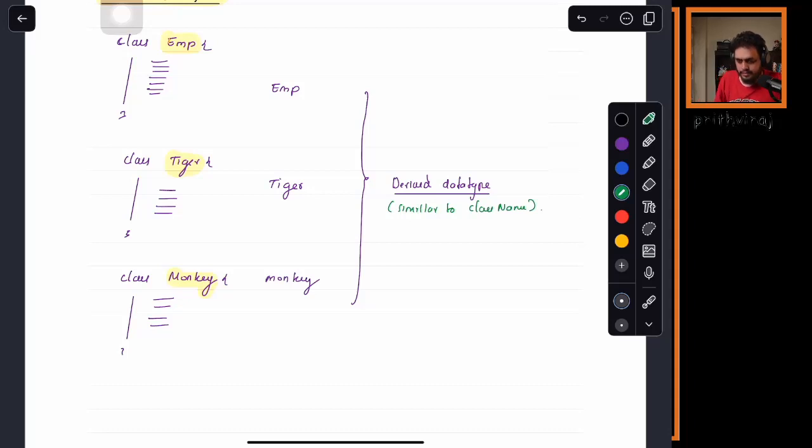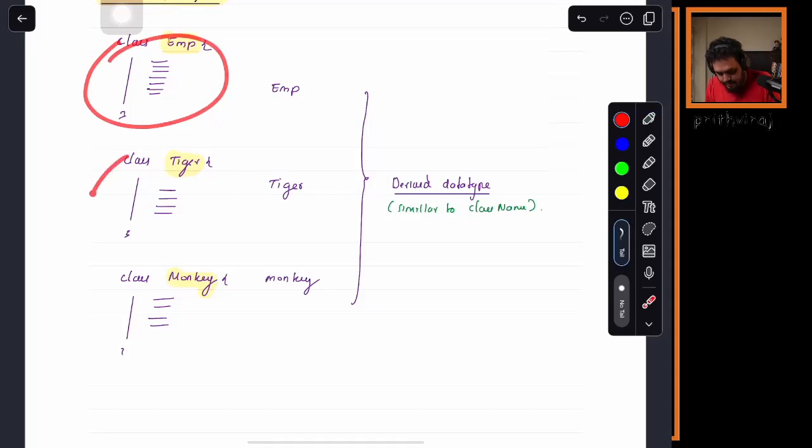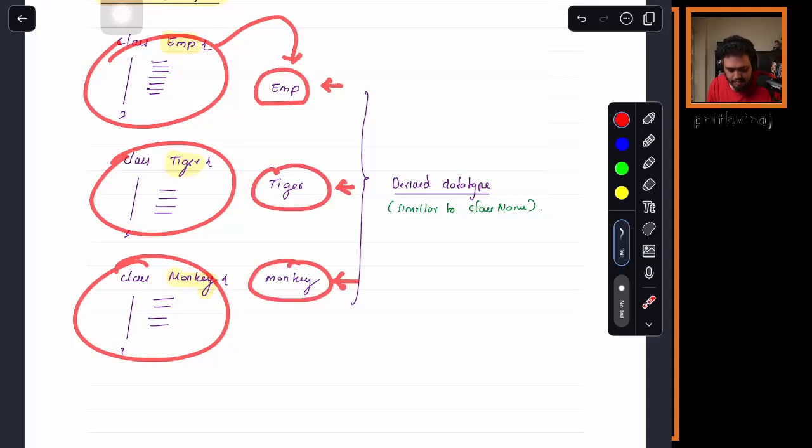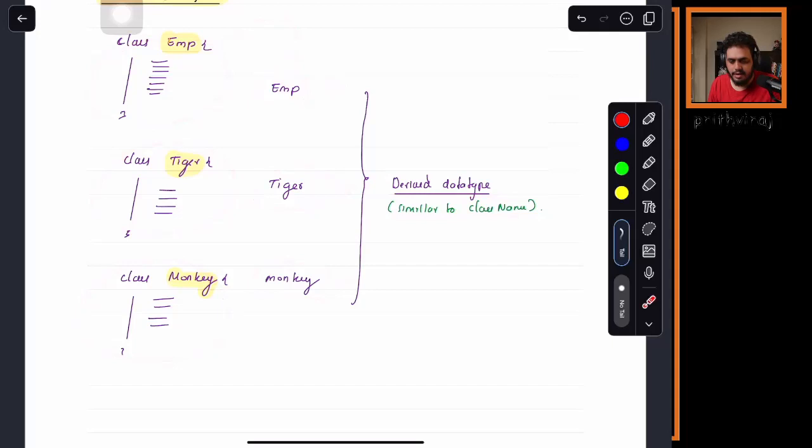What are we doing here? First, understand. Here we are creating a class of EMP, class of tiger, class of monkey. Now, using class EMP, we are creating a derived data type of EMP, a derived data type of tiger, a derived data type of monkey. Now, your derived data type is similar to the class name.